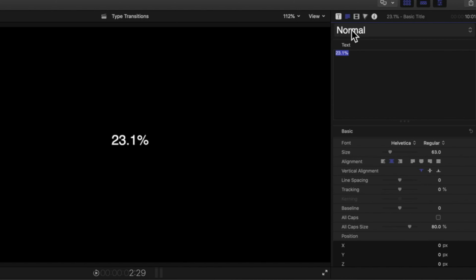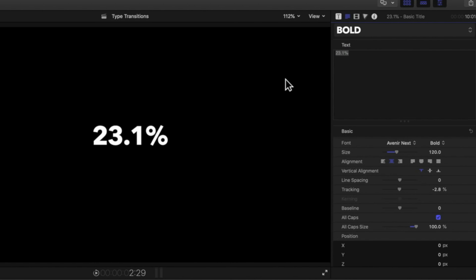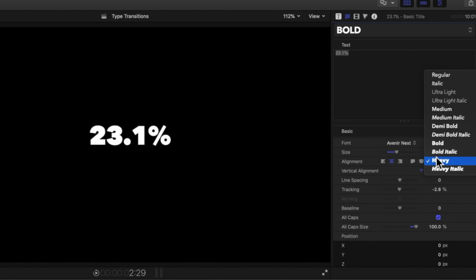With that set up, we're going to do a couple things here. We're going to come up to where it says normal, go to our 2D styles and just select this bold style type, which is going to give us that bold look. We can use different cuts of the type if we want to, so bold or maybe heavy would work quite nicely for this, and that will give us the starting point for this type.